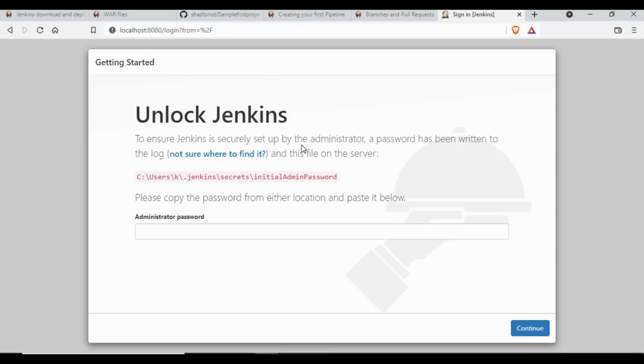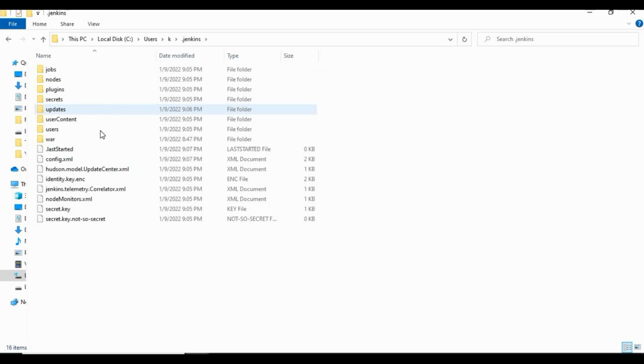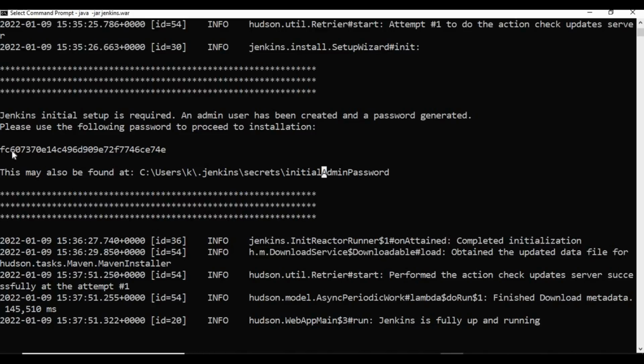So once you access Jenkins for the first time, it will ask you to enter the administrative password, which will be available under this location: Users, your home location, .jenkins, secrets, and the initialAdminPassword file. So let's go and check it there. If I go to .jenkins and then to secrets, you should have a file called initialAdminPassword. This is the same one which will also be displayed over here.